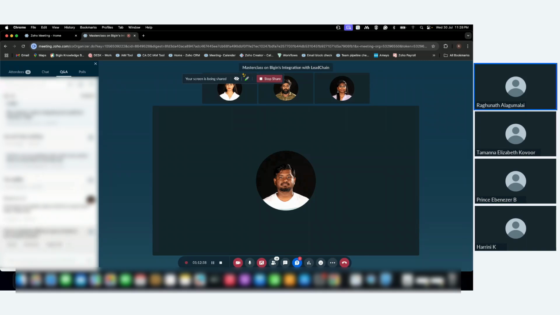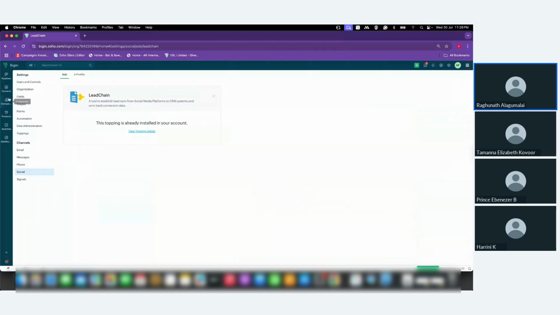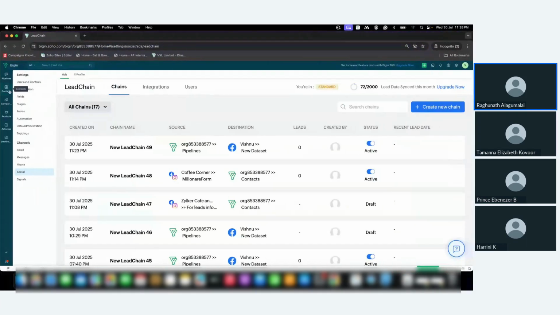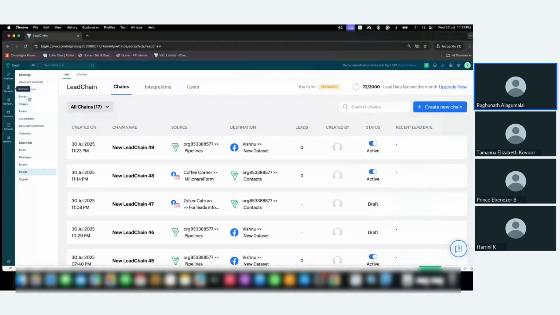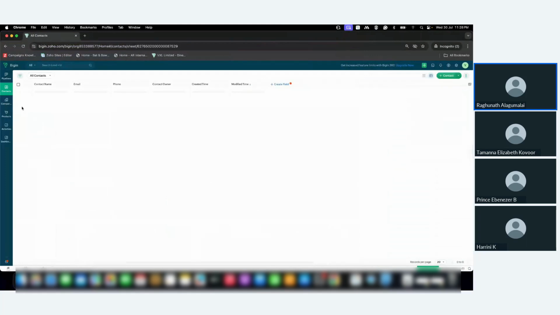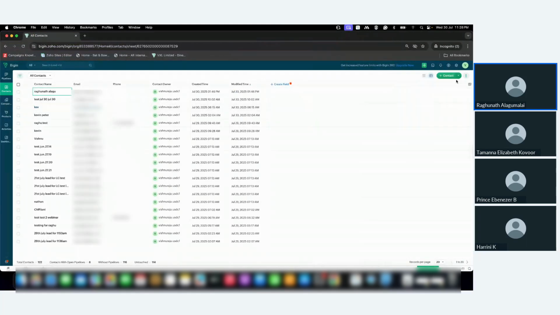So I can see a question: how to separate different types of leads in the contact section. So let me quickly go back to my Bigin account here. What I can do is either use the tags to create a custom group, or if I have a particular field value, based on that I can create a group. So let me show you here.